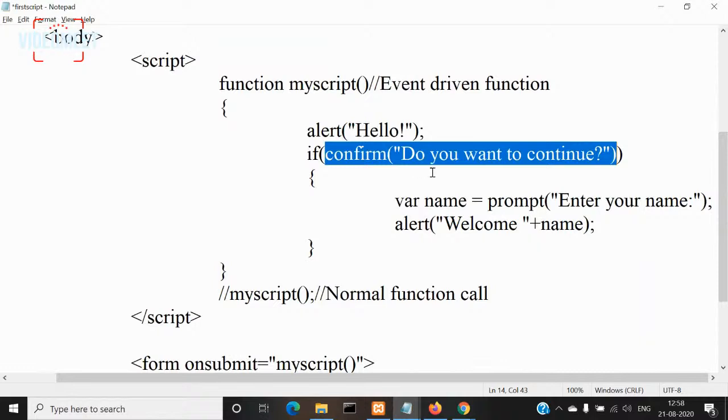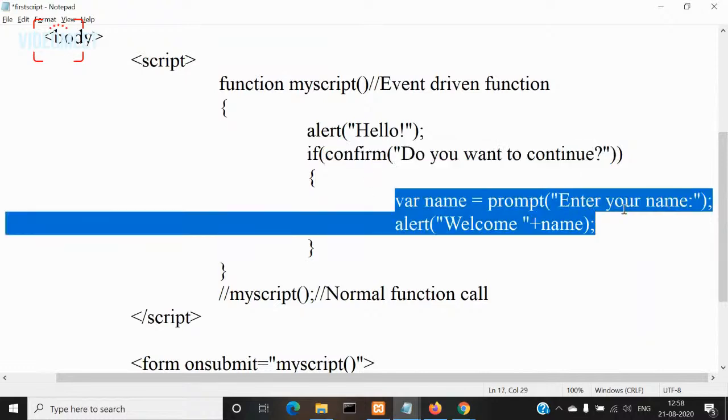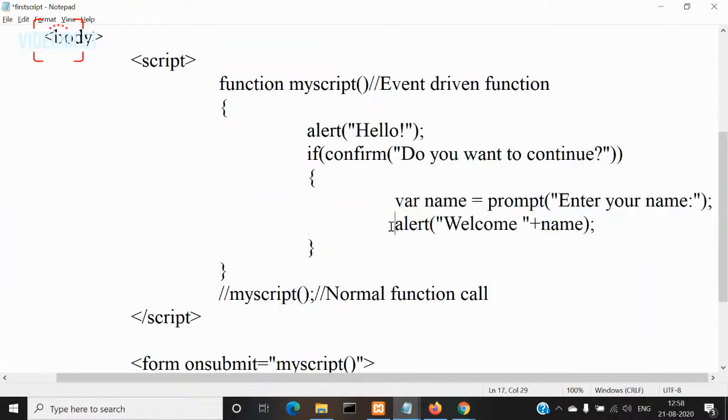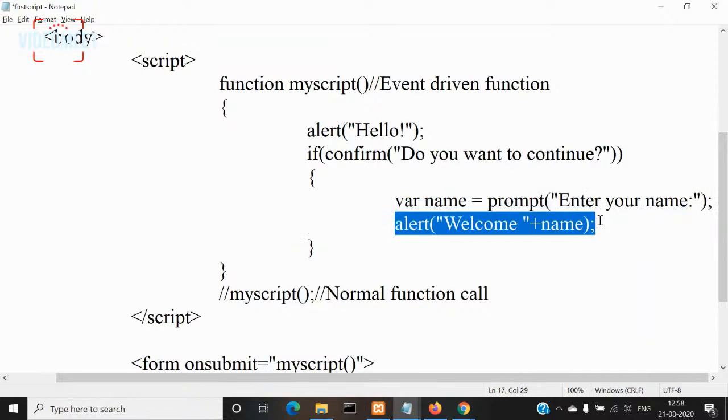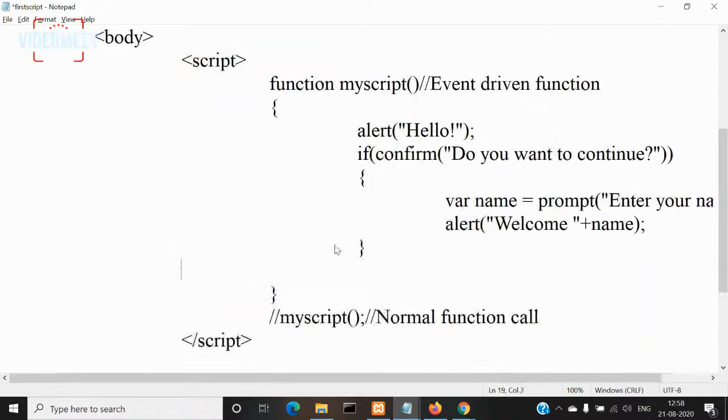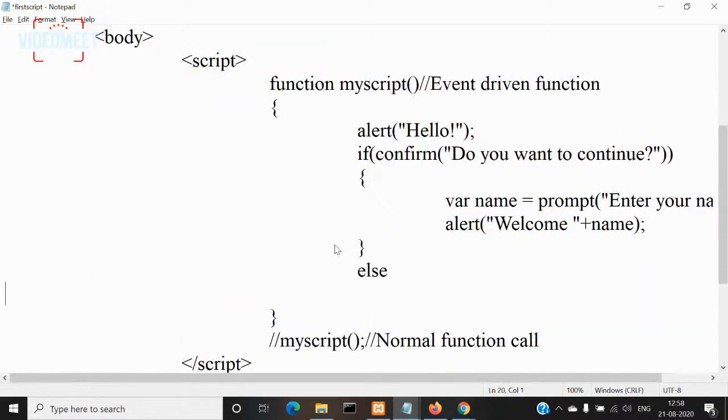Right? So what is this going to display? It is going to display a message. Do you want to continue? And if you want to continue, click on OK. Otherwise, click on cancel. So if you click on OK, then these statements get executed, and it will create a prompt box and ask you to enter your name, then alert a message, welcome and your name. If you click on cancel, then nothing will happen. So we can add an else block here, right? Another alert here. Thank you.